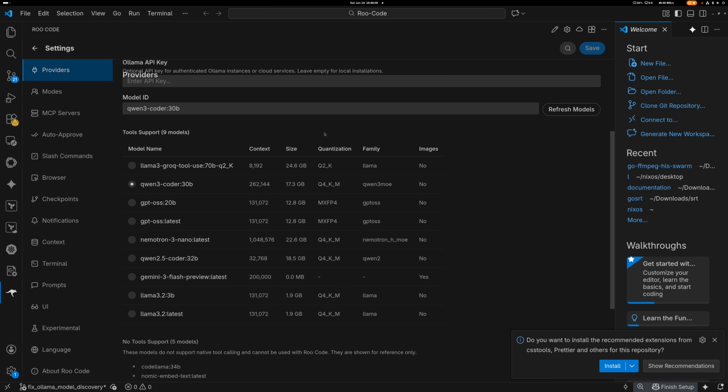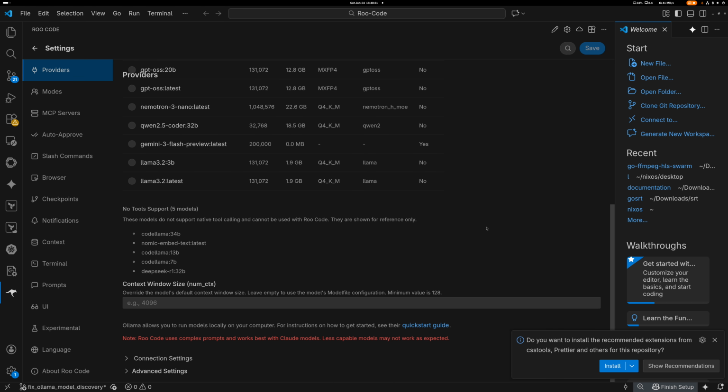Under the hood, it actually has to make quite a lot of calls to Ollama there. So I think it gets a list and then it has to call each one to find out about them. And when it does that, that's when it works out if the model supports the tools calling or not. And so there you go.